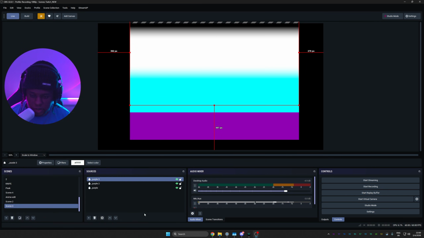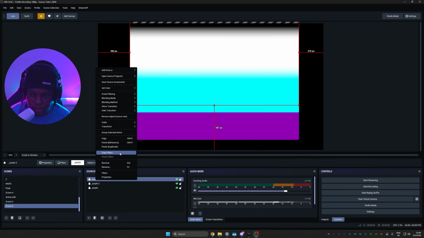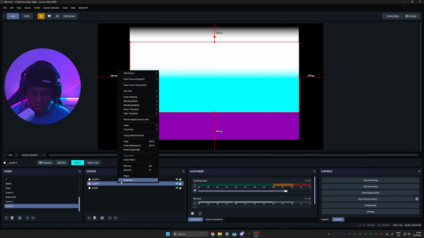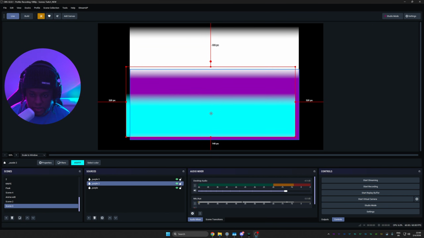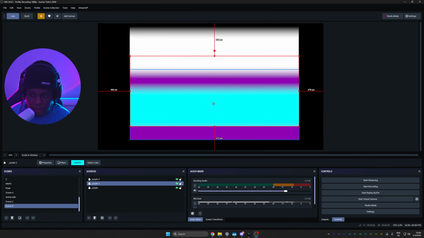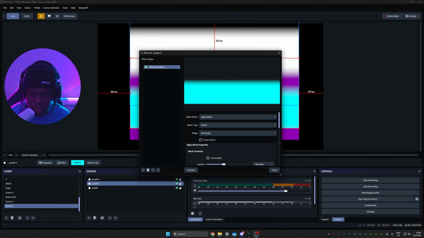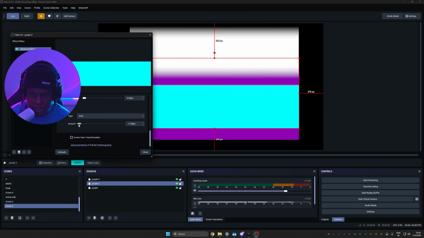Since we only have one filter here, what we can do is right click on our source that has that filter, click copy filters, and right click on our teal and paste filters. Boom. Now, since it wasn't the exact same size, you can see that it's not having the exact effect. I'm gonna bring this down, go to filters and adjust that. I can play with the feathering and I can see that, okay, it's only feathering the top part, not the bottom part. So I can just move it.